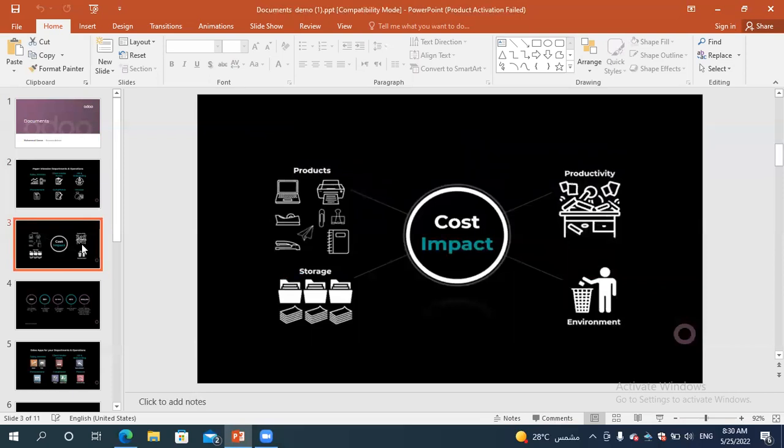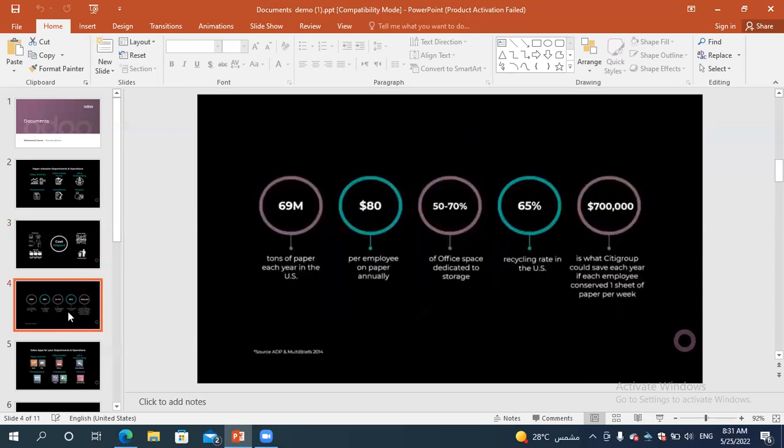And if we talk about the cost impact, how it will save on the cost side, it will save you storage space. It will have a big impact on the environment. It will increase productivity. Instead of spending a lot of time finding a document, you can store it and then find it easily. And this is the cost impact of paper in the US: around $69 billion was spent each year on paper.